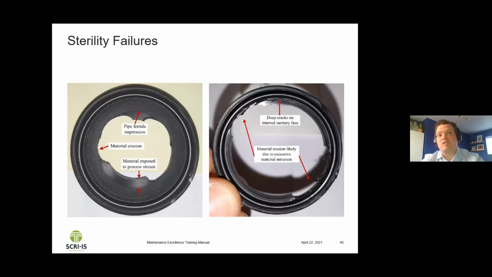for error. And we can see some of the results of excess intrusion here. What we can see is this compression mark of where the pipe ferrule was. All of this material would have been sticking into the process flow, and we can see that because of that, all of this material has then been eroded, and we can see that on both pictures, left and right.